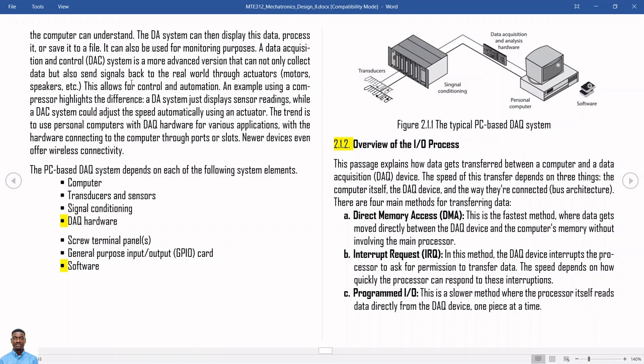So these are more advanced versions that can not only collect data but also send signal back to the real-world process through actuators, either motors or speakers. Like I explained, the operator sits in front of the computer, can tell the pump to start or to stop. So in that case, the operator can communicate with the real-world process from his own computer. So in that case, you would have a DAC, not just a DA or a DAQ, that just acquire information from the real-world system. In this case, you can also communicate with the real-world system.